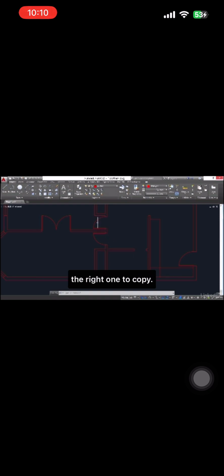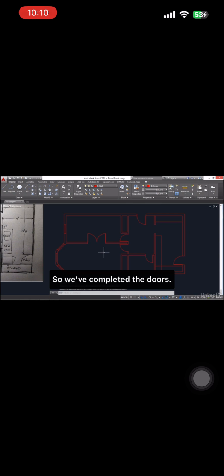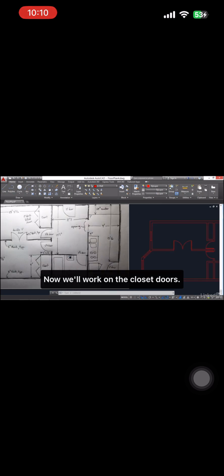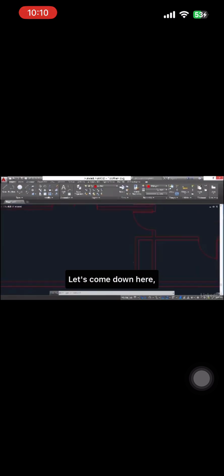So it looks like this door would be the right one to copy. I'll copy it, turn off ortho, rotate it, turn ortho back on, move into position. So we've completed the doors. Now we'll work on the closet doors. Those are a bit trickier because they're bifold doors. Let's come down here and let's just figure that out.